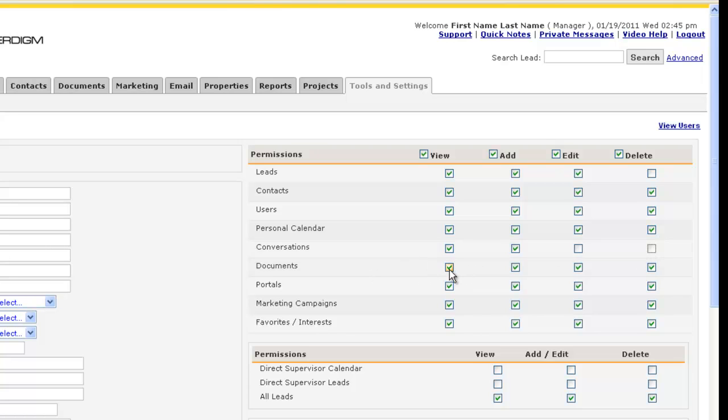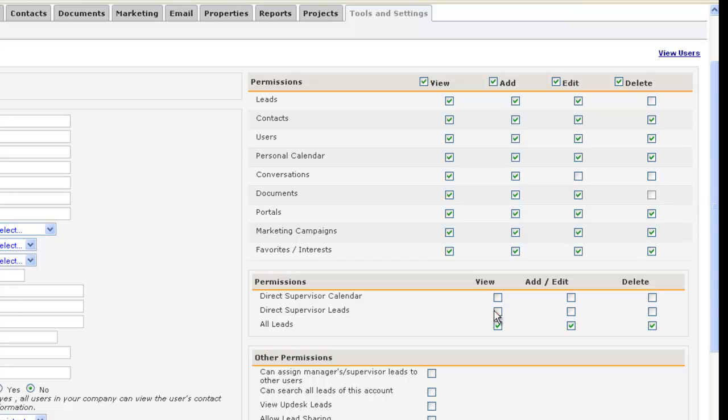In this section here, it says documents. You can allow them to view documents, add documents, edit documents, and delete documents. Now, we can help you set this up because sometimes it's a little bit tricky on how you want to set up different permission roles. But this video should give you a good opportunity to set it up yourself.